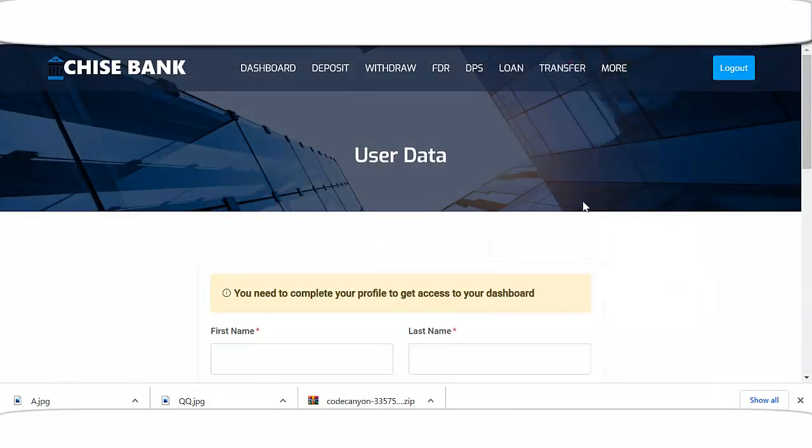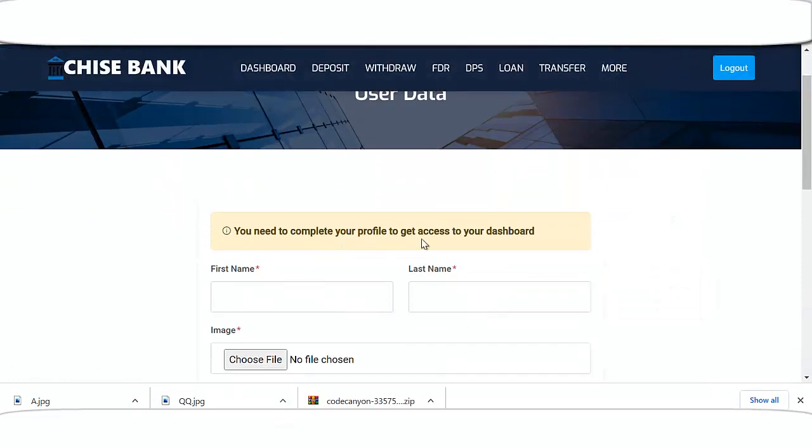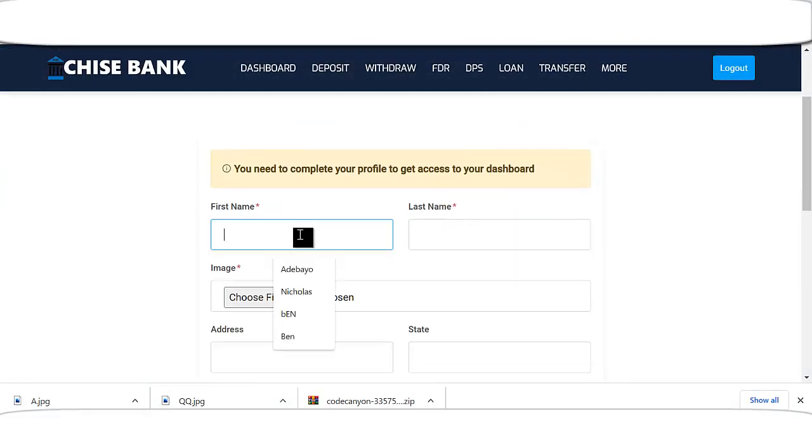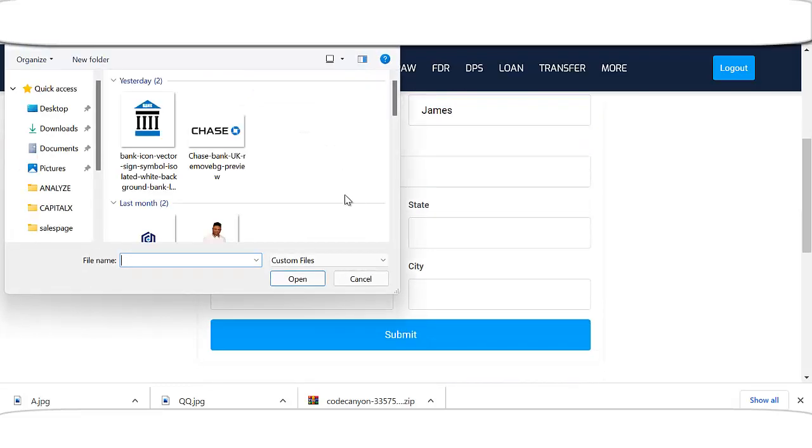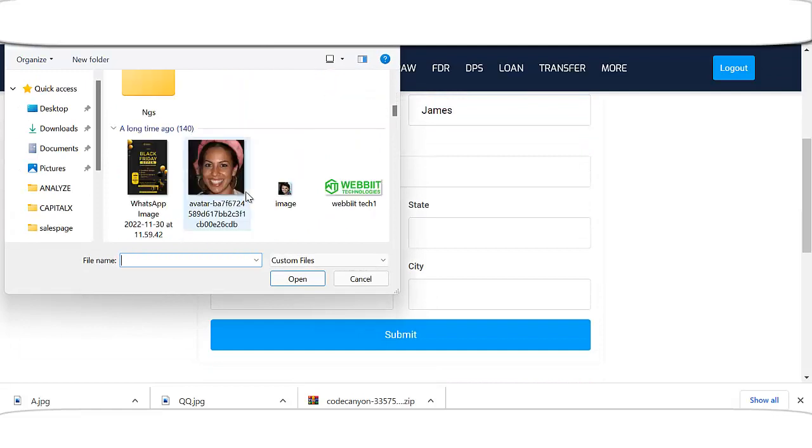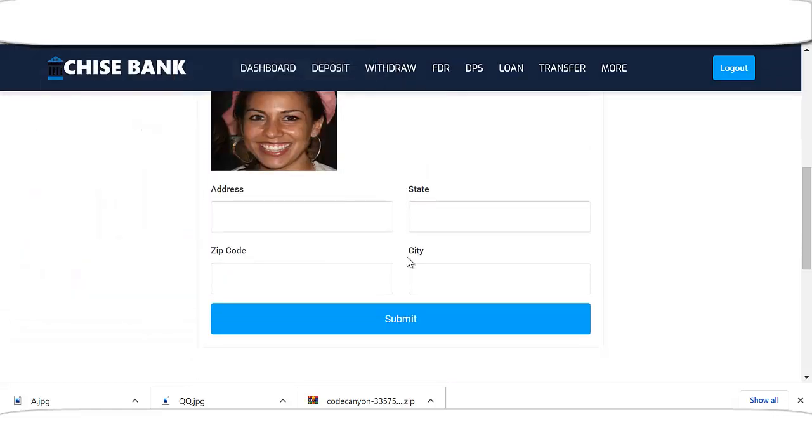So can you see that? So I just registered. So it says you need to complete your profile to get access to your dashboard. So I'll just complete my profile. So I'm going to choose my picture or my passport, or the case may be. So I'm just going to use this.